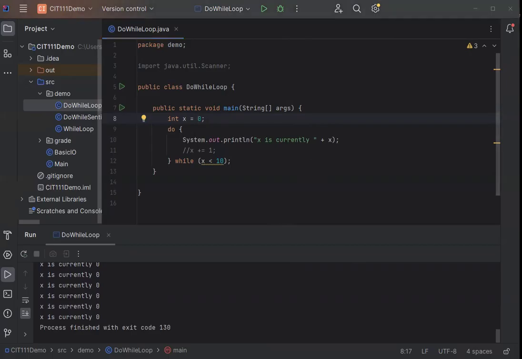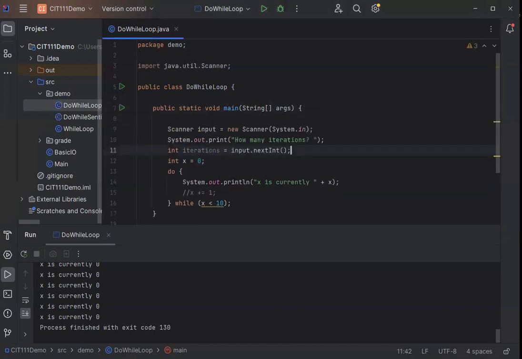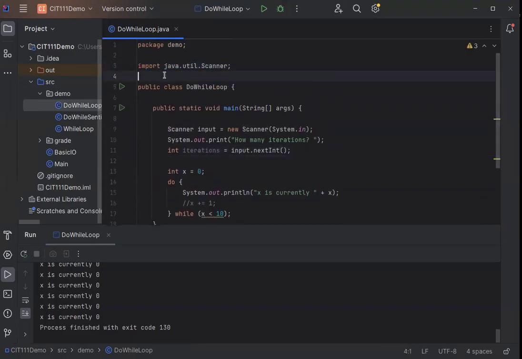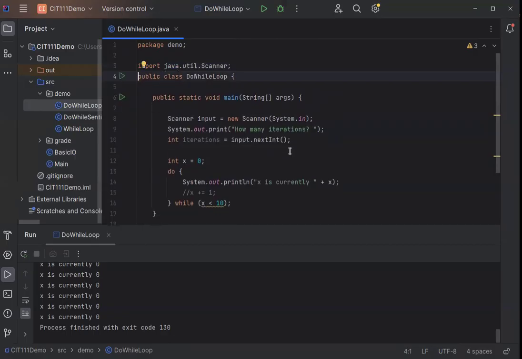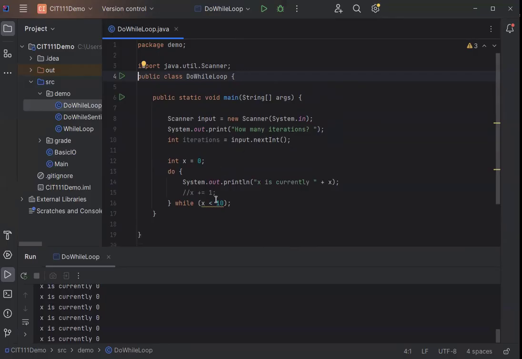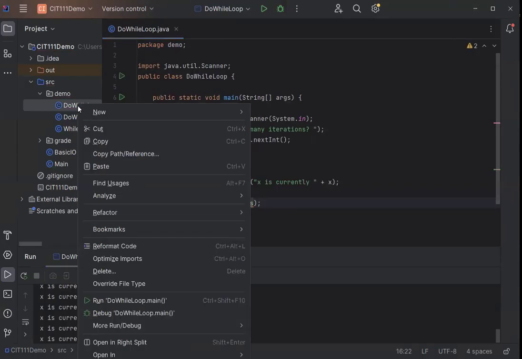Now, what I'm going to do is demonstrate that once again, I might hard code values used in the continuation expression, or I might choose to gather input from the user and use that to control my loop. So I've imported my scanner. I actually left that in there from a previous trial run. Let's pull this down. Okay, so I might say, while x is less than iterations. And so let's try running this one.